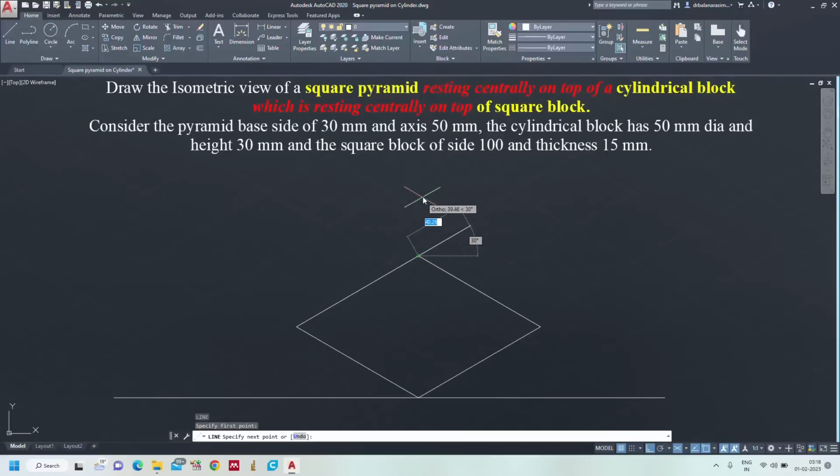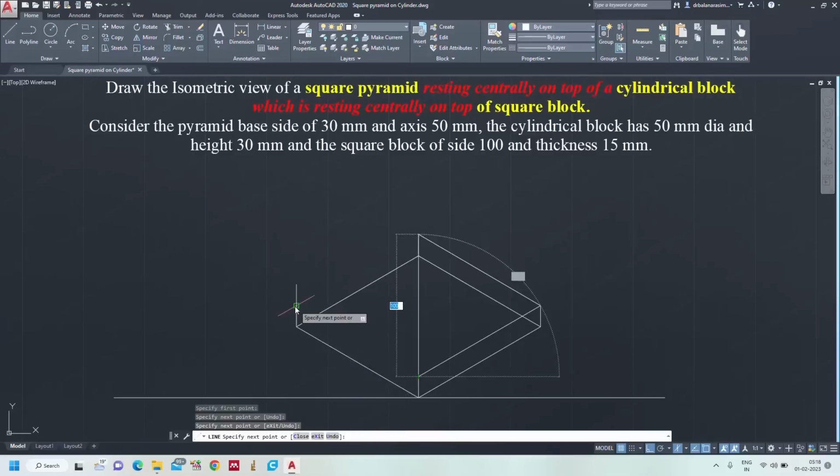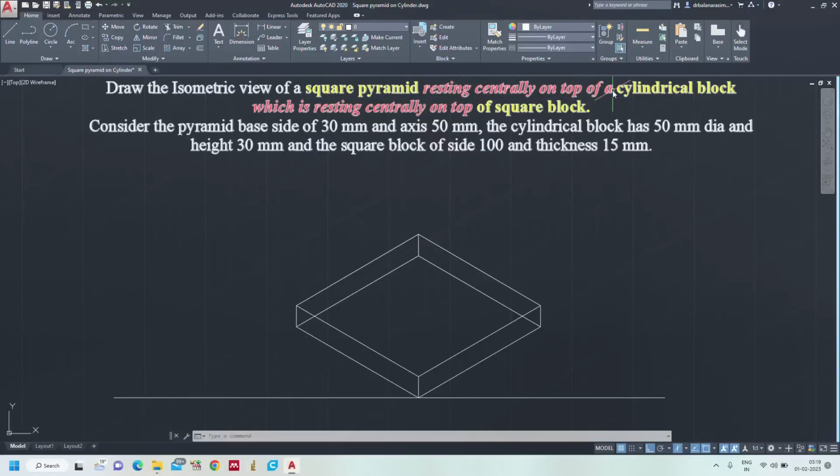Now the height is 15 mm. From the corner I am drawing a vertical line, 15, 15, 15, 15. Now the bottom base of the square block is finished. Now we need to draw the upper one, so take the line. Perfect, we finished the square block.